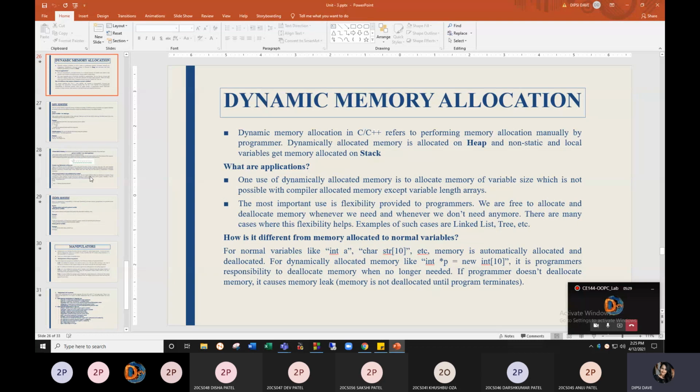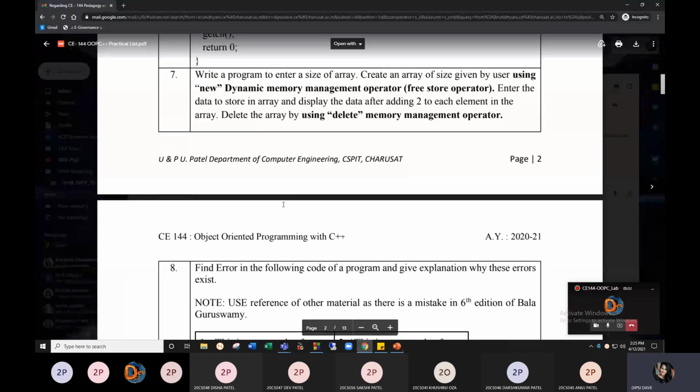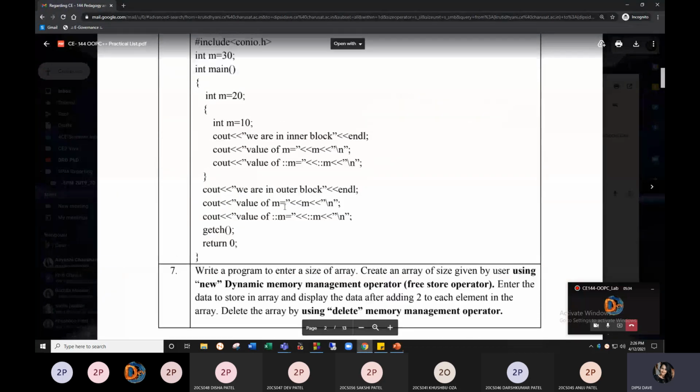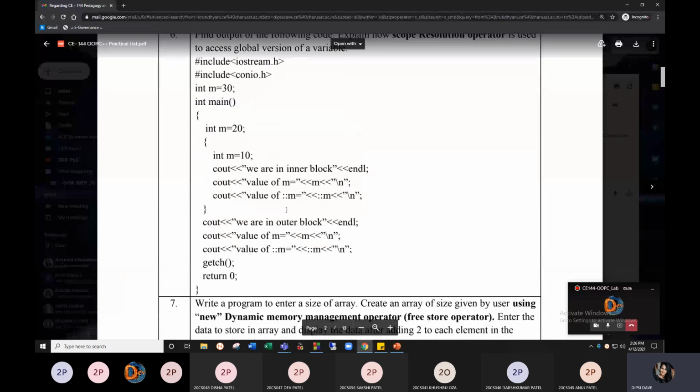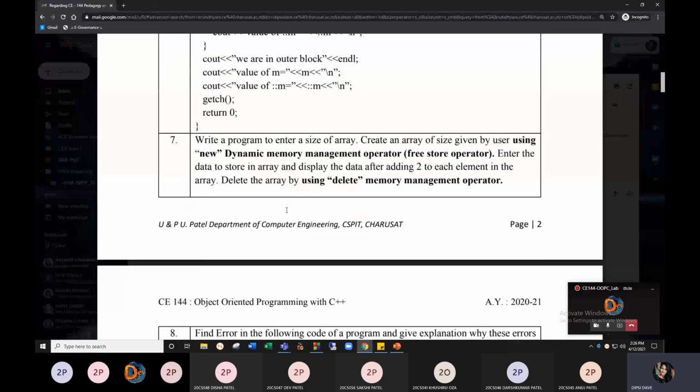Okay, so we have to learn the next. In the last lab, I taught you up to scope resolution operators, the sixth practical. Now we are going to see the seventh practical, which is the dynamic memory management operators using new and delete.